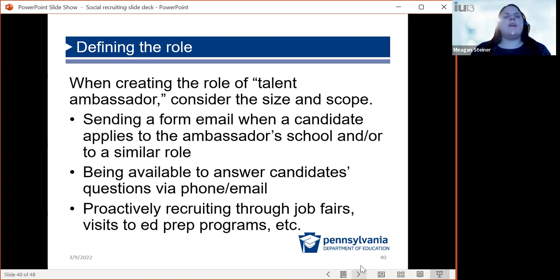Like, okay, we have 3 elementary schools in our district, and whenever someone applies to an elementary special education position, Mr. So-and-so is going to send out a pre-scripted email saying, I'm Mr. So-and-so, I'm a special educator at one of our elementary schools, and here's a few sentences about why I think it's a good place to work. It could just be being available to answer any questions that candidates have via phone or email. Or it could be more proactively involved, like participating in job fairs, visiting ed prep programs to recruit their candidates, etc.